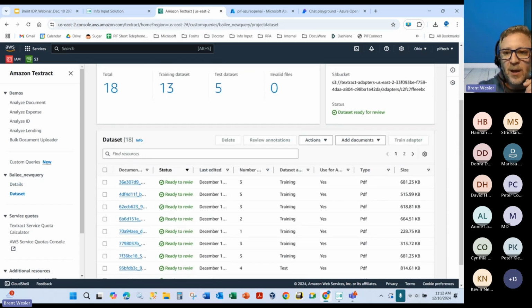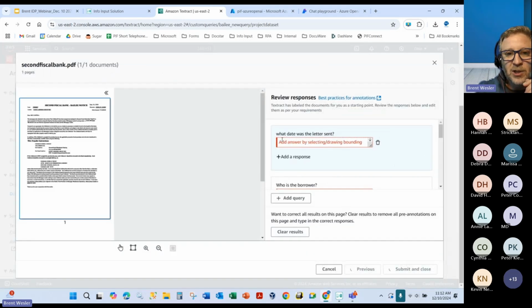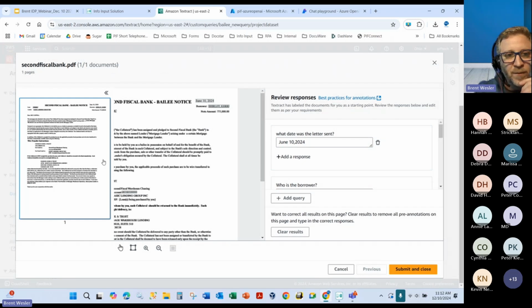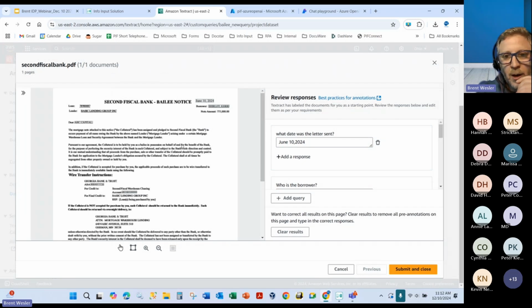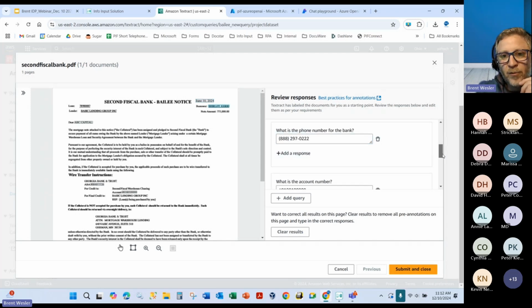Verify the documents, and one of the documents I'm just going to pull up. I'm going to show what it does. So if I select it and then view annotations, you're going to notice here this is a fake, we call Bailey letter, and what was the date the letter was sent. And you notice how there really isn't a key value pair here. It was able to figure that out. Who was the borrower name? Carrie Shirley.